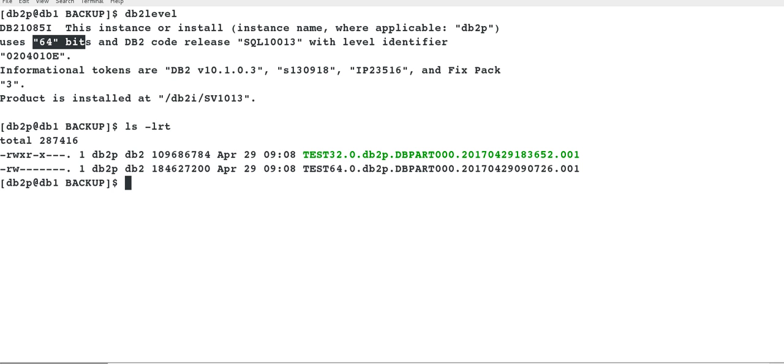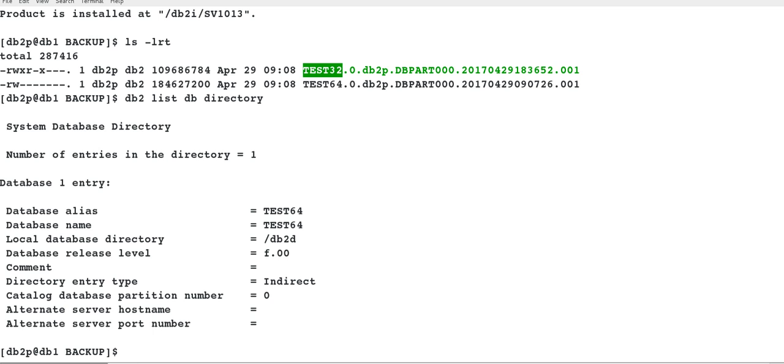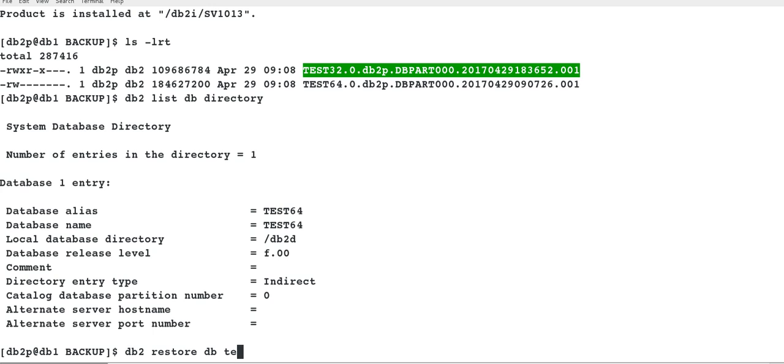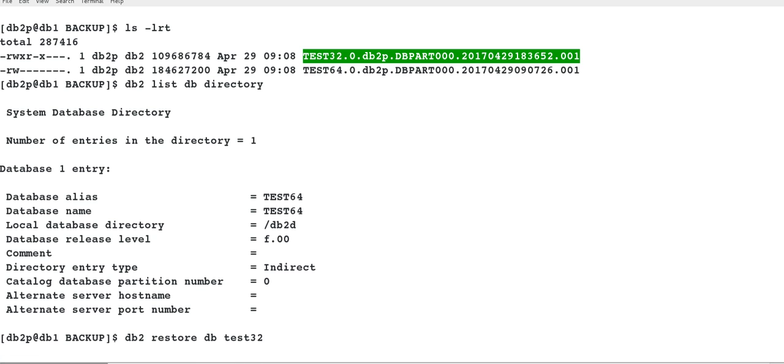So now I'll try to restore this, and I'll prove that there is no database called test32. There is only test64. Since I'm in that particular path and there is only one backup image that matches that database, I don't have to specify taken at, neither do I have to specify from. So I'll just say restore db test32 and we should be able to restore it.